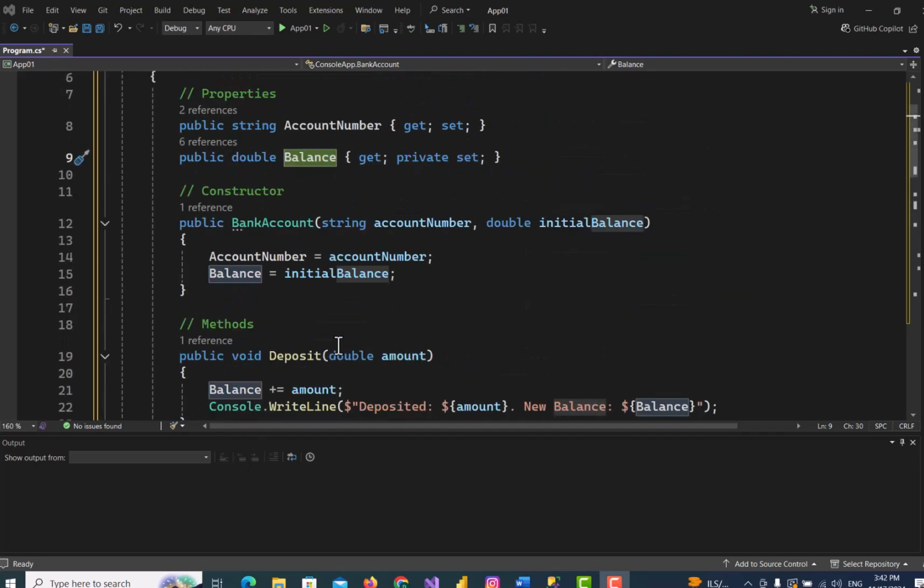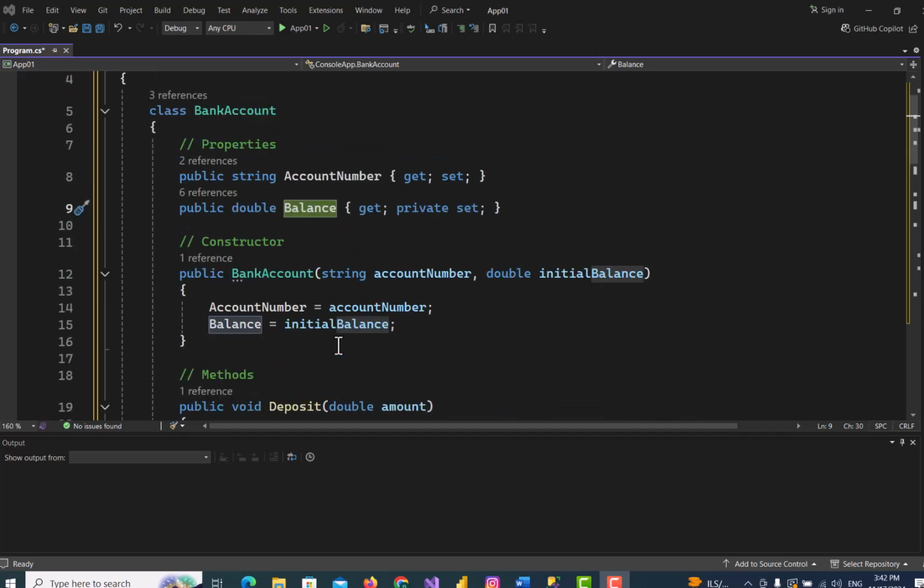Welcome back. In this session, we will dive deeper into object-oriented programming principles by building a bank account class. Throughout this example, we're going to understand concepts like encapsulation and abstraction. Here we have a class called BankAccount, which is going to represent a simple bank account system.